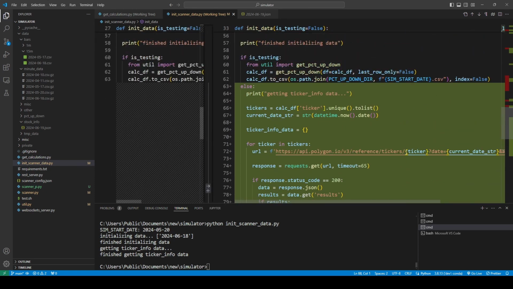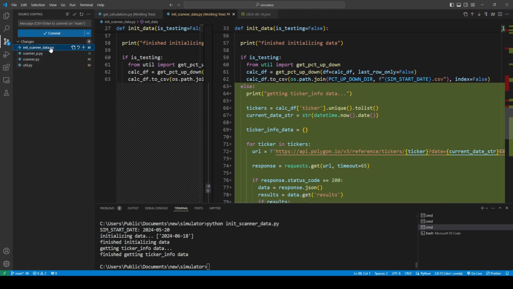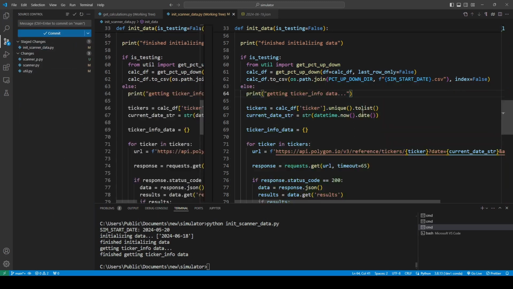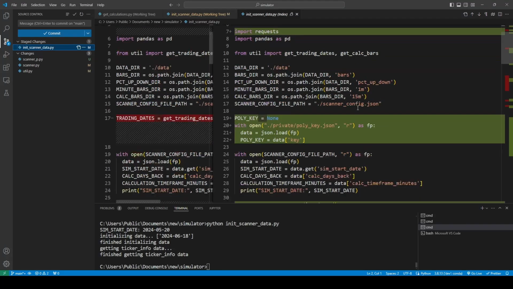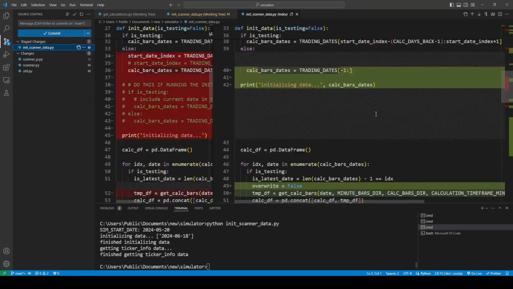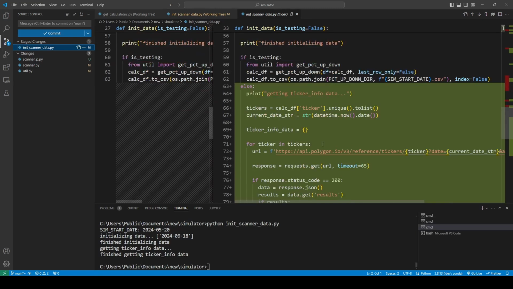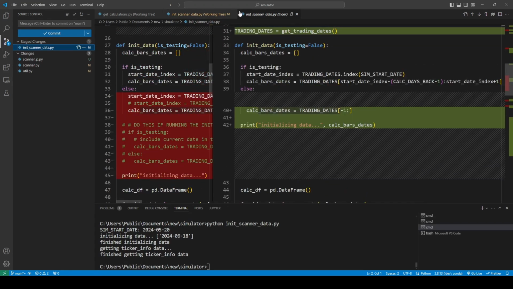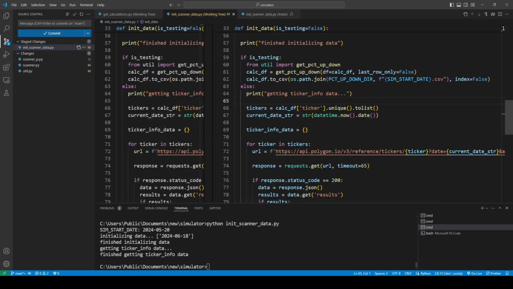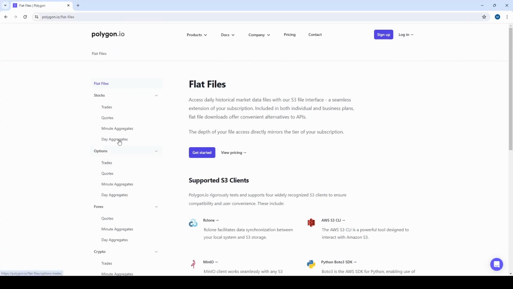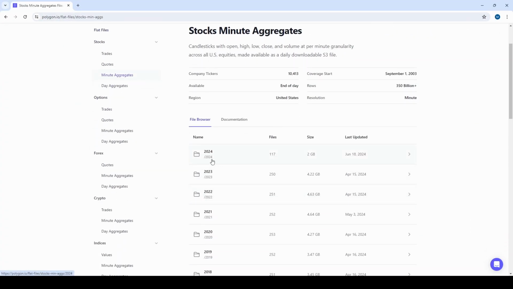So I talked about all that. Almost ready to commit this. So let's see here. The only other thing I want to talk about was this override stuff and this change up here. So on the, let's see, ticker, no, Polygon, I have flat files on here. Where is it? Trades, minute aggregates.